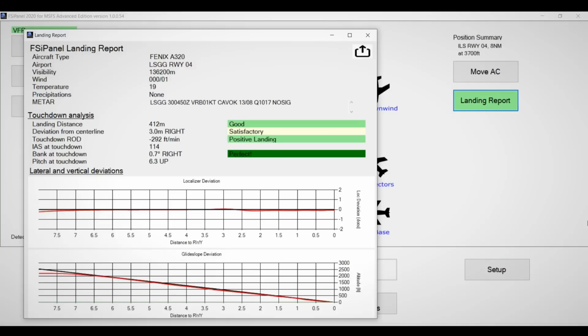You can see as well the tracking for both the loc and the glide slope. Slight deviations there on both, obviously though we were trying to handle the ECAM and fly the aircraft at the same time. Anyway, that's a very quick overview of what is arguably the main functionality here of FSiPanel.